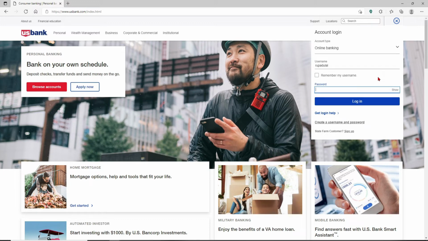Finally, after you're done, go ahead and type in your password. You can double check your password by clicking on this little show link right next to the box, which will help you reveal your password.